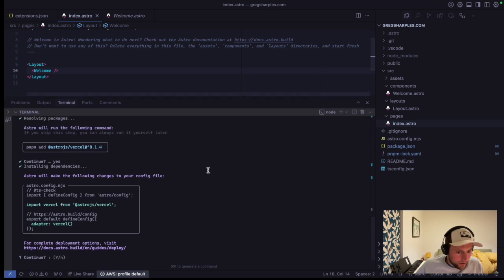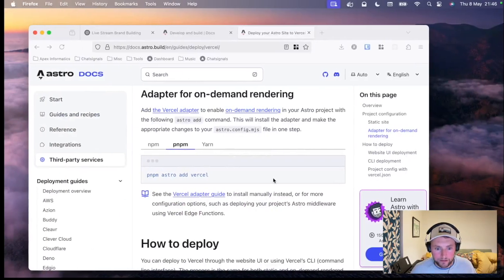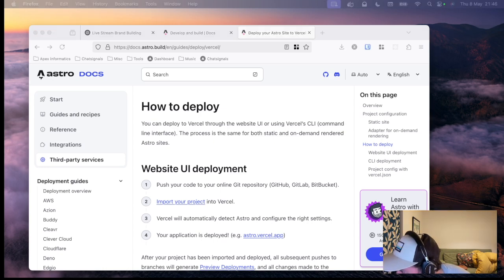Let's make that a bit bigger. It's going to update the config file. That seems all right to me. So that's done and dusted. Excellent. So then how to deploy: push your code to a Git repository, import your project in Vercel. Vercel will automatically detect Astro and configure the right settings. Perfect, so let's give that a go. I'll just log in over here into Vercel.